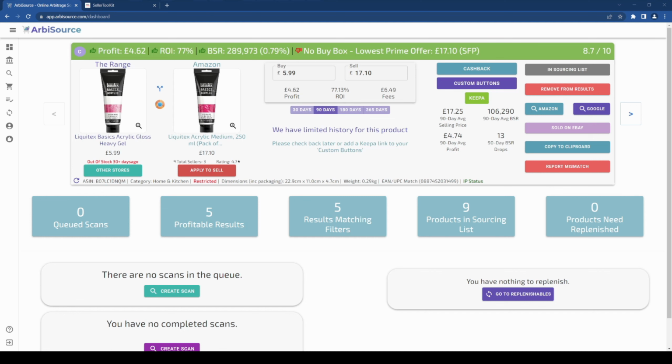Today, we're going to show you how you can run a reverse search using your SellerToolkit reports. This feature is an incredible time saver and is available exclusively for mutual subscribers of ArbiSource and STK.